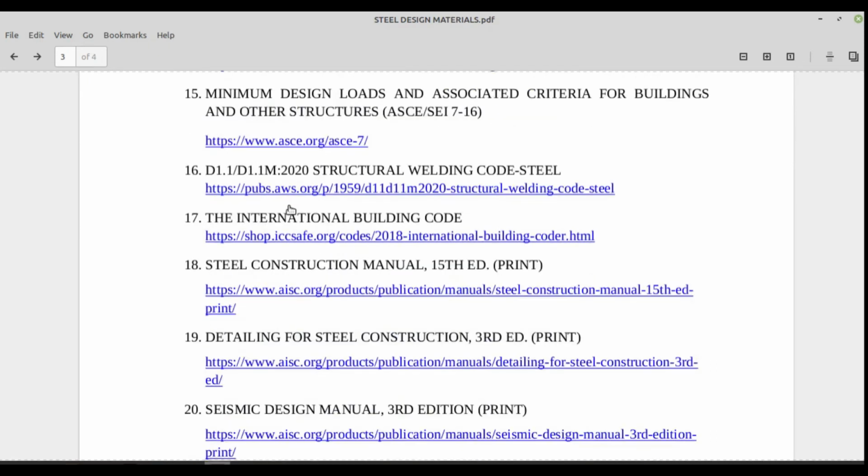ASCE 7. Our next document is the structural welding code, steel, D1.1. For welding design, you should have this document, D1.1. D1.1 is in customary units, and D1.1M is in metric units. If you want metric units, you should have D1.1M. If you are working in customary units like imperial units, you should have D1.1, the structural welding code for steel. It is an American Welding Society publication, and the code is available for purchase.